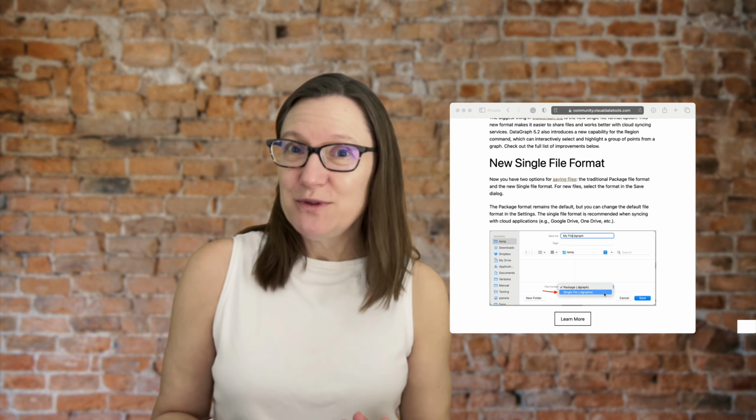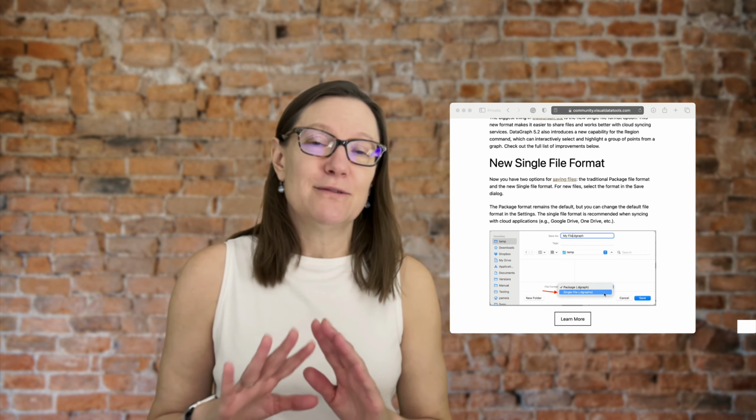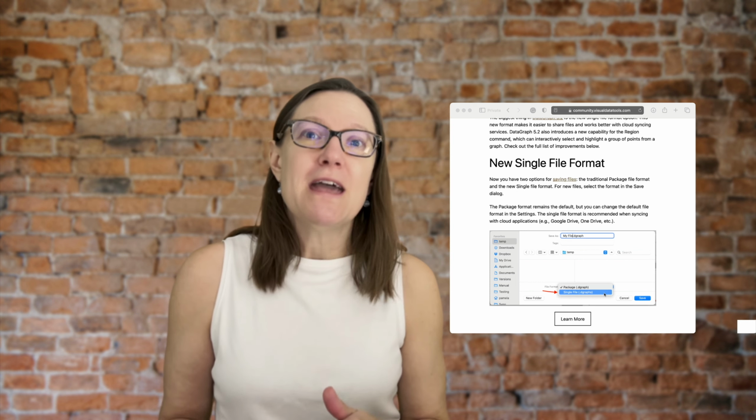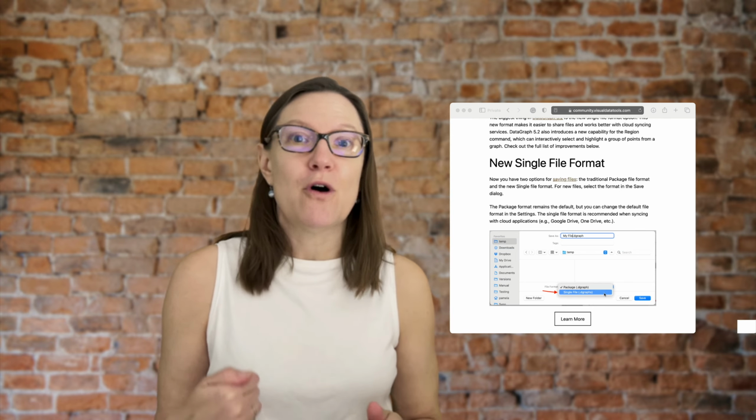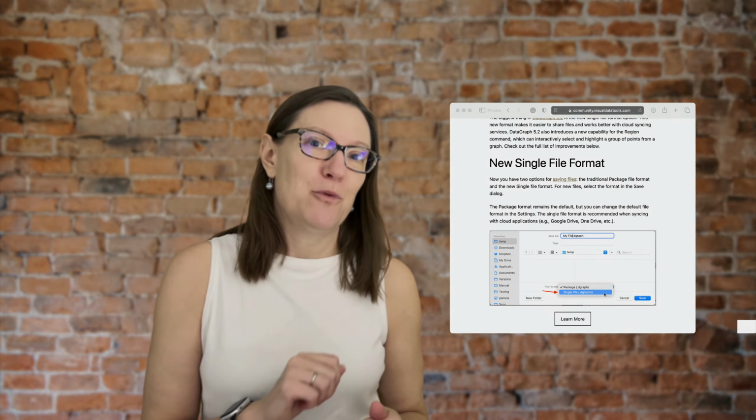And a lot of cloud services are moving to this type of system. So if you're not really sure what the difference between a package file and a single file is, don't worry, I'm going to talk about that more in this video. And I'll show you how you can set the single file format as your default in DataGraph version 5.2.